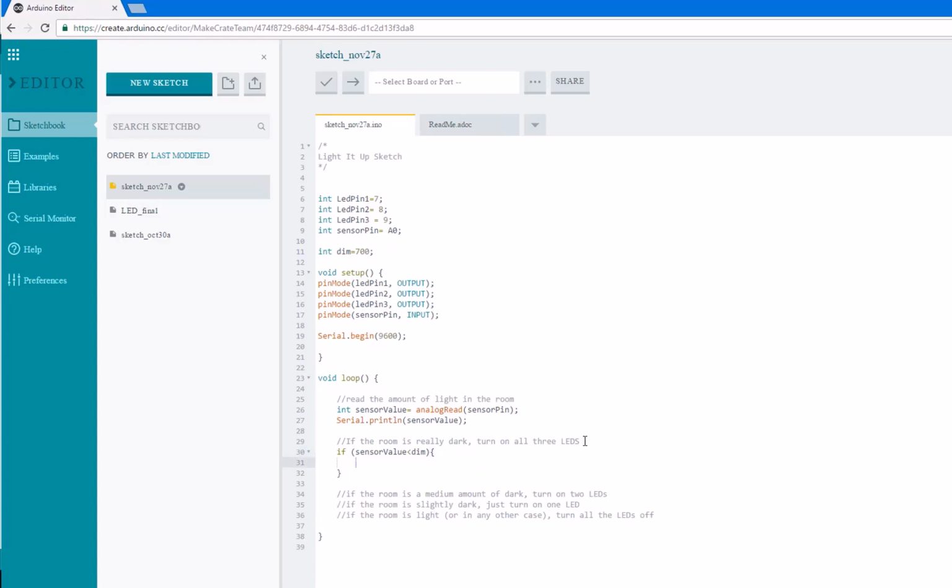So these are digital pins. They have 2 values, on or off, essentially, and writing to them means we're making something happen on them. So we're going to digital write LED pin 1 to high, LED pin 2 to high, and LED pin 3 to high in this particular section of our code.